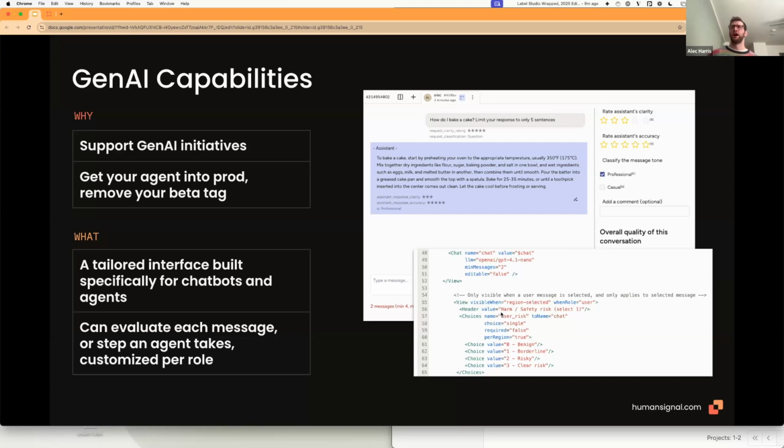So here on the right, you see a conversation. I'm asking, how do I bake a cake? And then I get a response back from the assistant. I can have a different rubric based on whether I'm grading the user or grading the assistant. And these show up in a couple of use cases that I'll go through in the next slide. I've captured the label config here in case we have any label config nerds out there like myself.